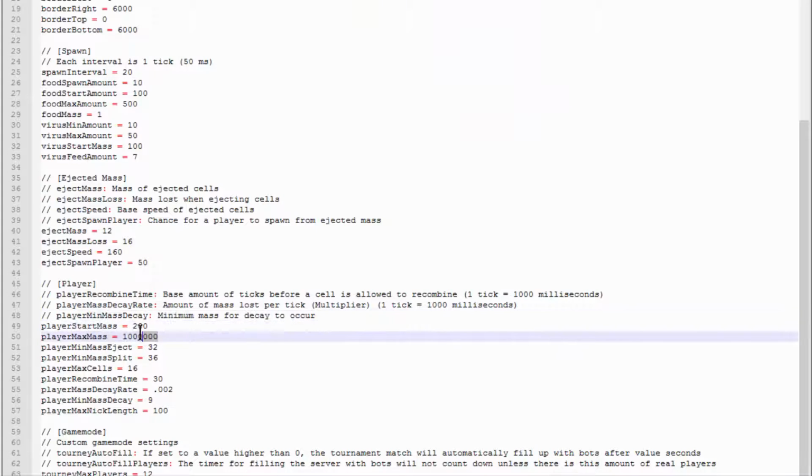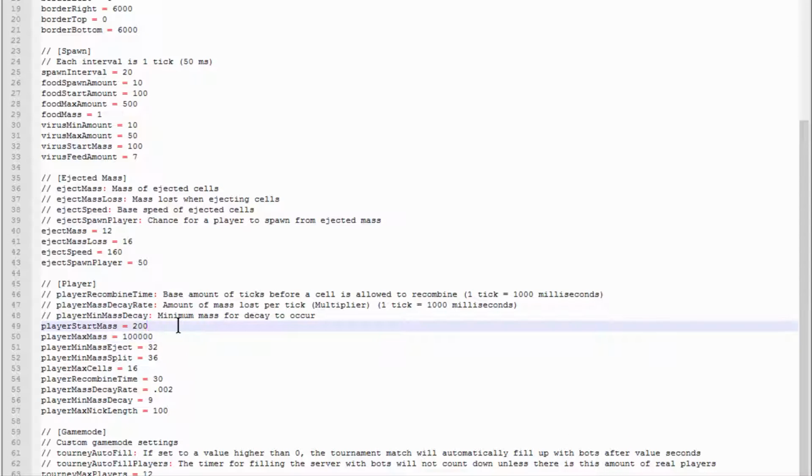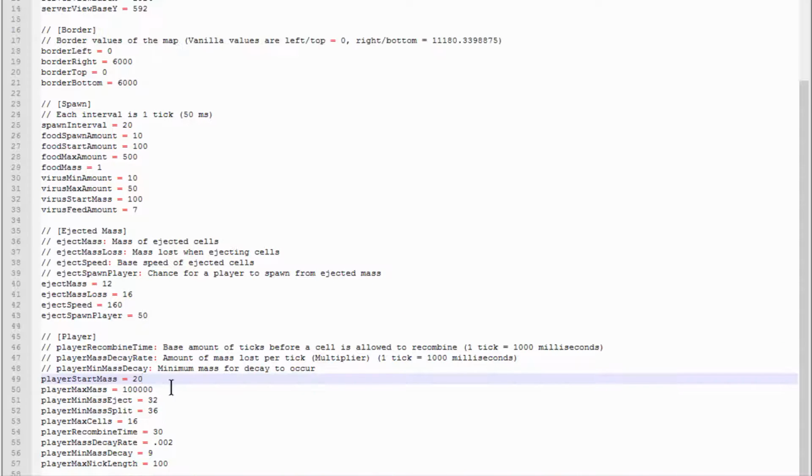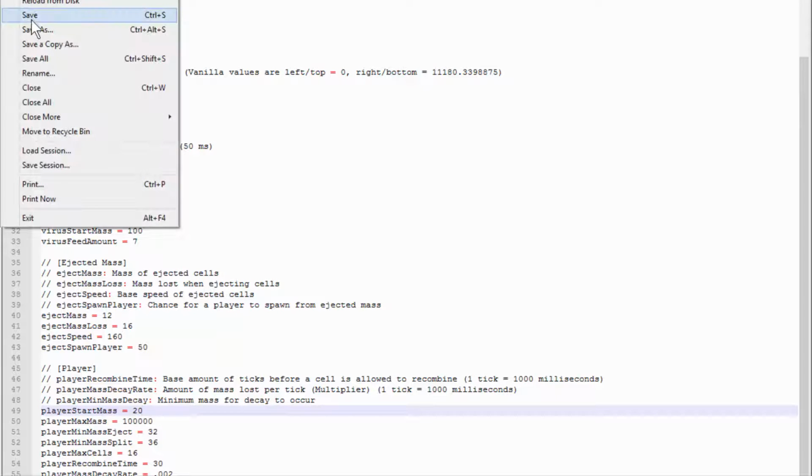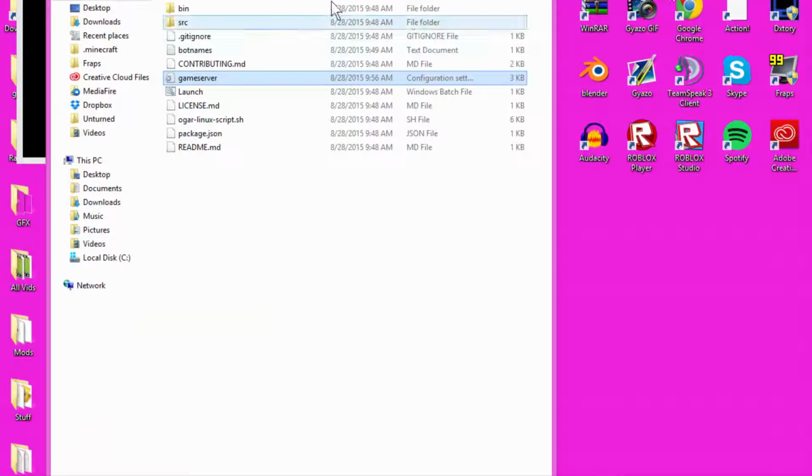I think the max mass might be. Let's just do 100,000. Player start mass, let's make it 20, I guess. And yeah, that's probably it. File, save. Exit out of that.